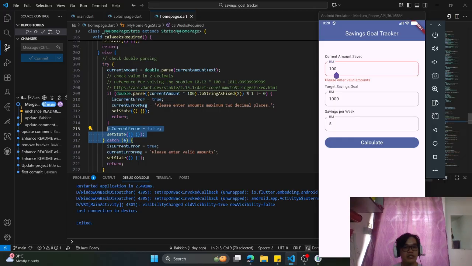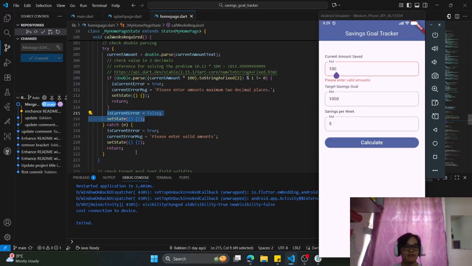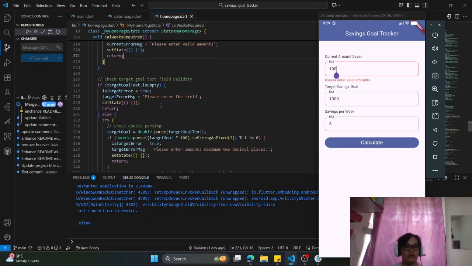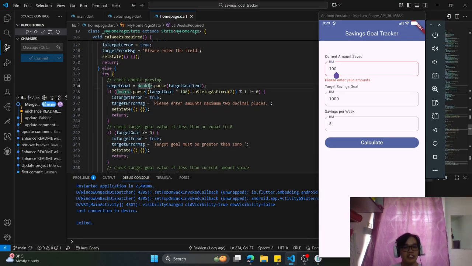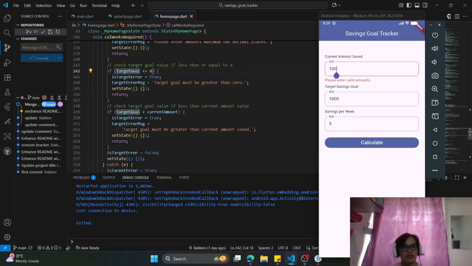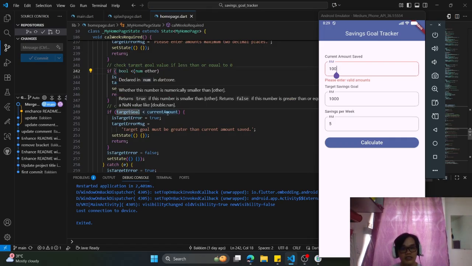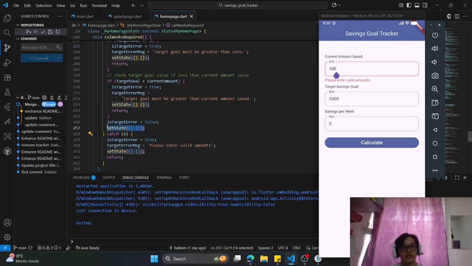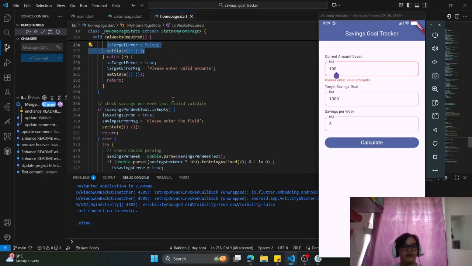And here is checking that only false means that there is no error. So here is a try catch to catch whether the string value is a number or not. So moving to the next is the target goal. Same, check whether it is empty or not. Double parsing checking, and check that the target value is less than or equal to 0. Then check that the target goal is less than the current amount. And here is the try parsing catch, and here just if there is no error.